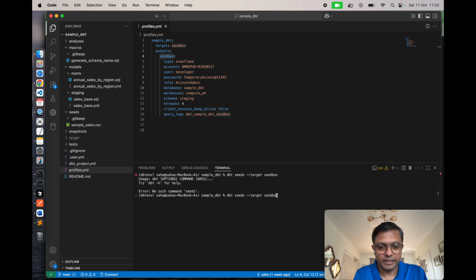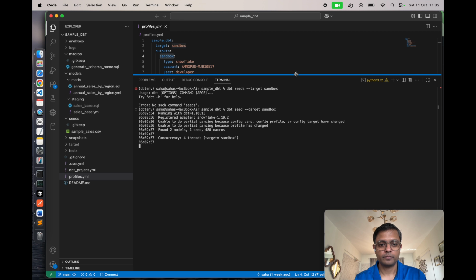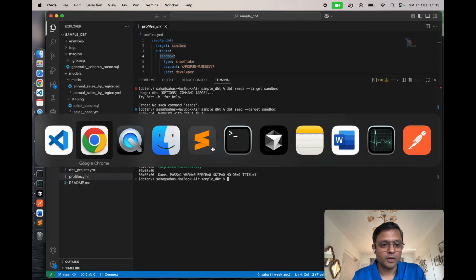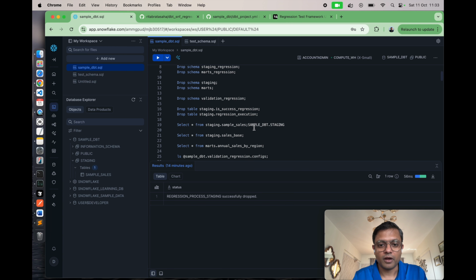I think I made a spelling mistake. Yes, it got to be dbt seed. Yes, we're good. It is creating a table called sample sales under the staging schema. If I go back, refresh it, you will see that there's a table called sample sales.